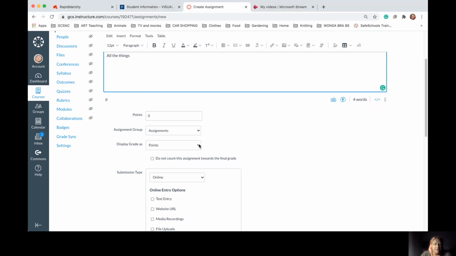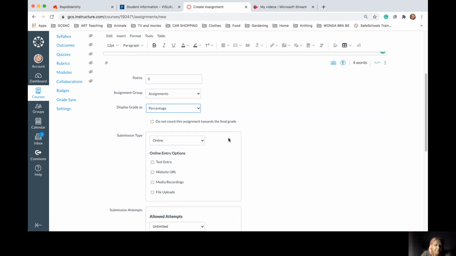I'm going to display mine as a percentage because it's just easier for me to say you did 50% of it or 70% of it or 100% of it. If you want it to go into SpeedGrader, you have to choose one of these options. Sometimes you're going to still have to go look at it somewhere else and come back and SpeedGrade it and mark it complete. And sometimes you're not going to have to.